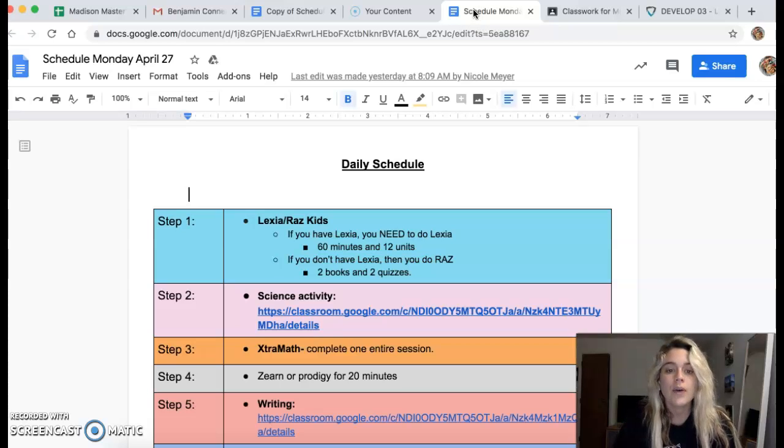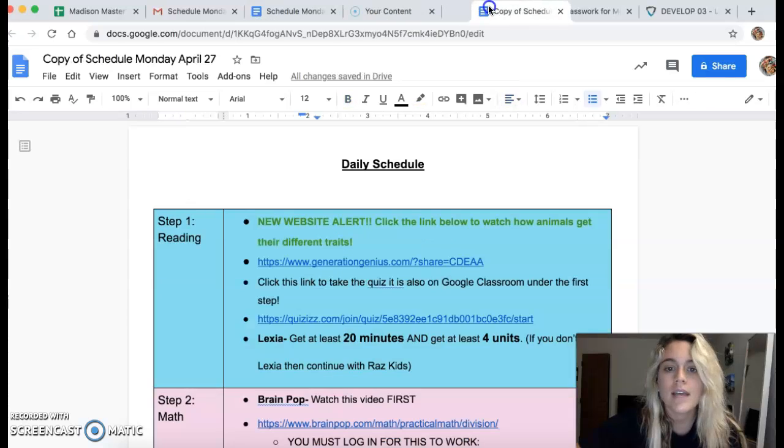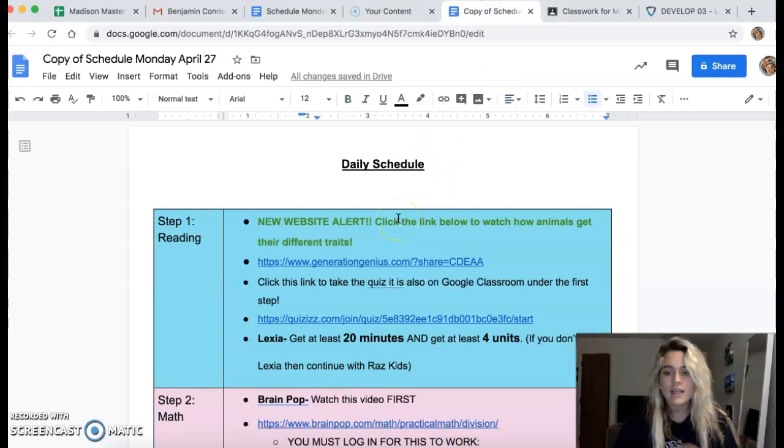Okay, so as you can see on the screen, the daily schedule looks a little bit different. I wanted to make it easier for you guys to read the schedule and color code it so it's easier for you guys to look at, and it also makes it a little bit more fun. All right, so as you can see, this is what the schedule is going to look like from now on.